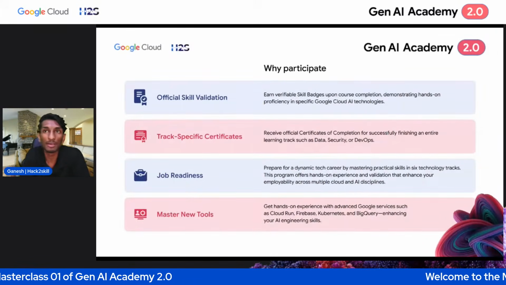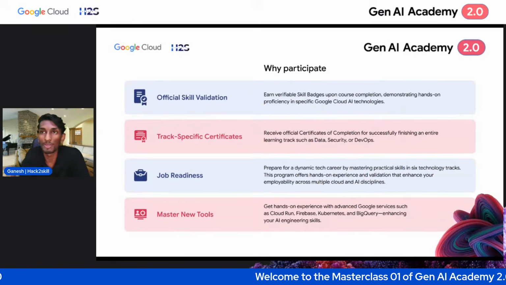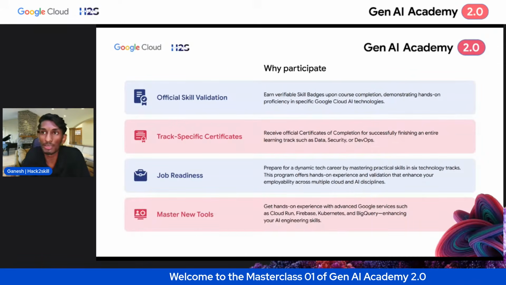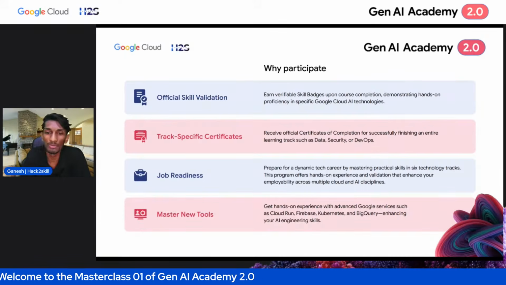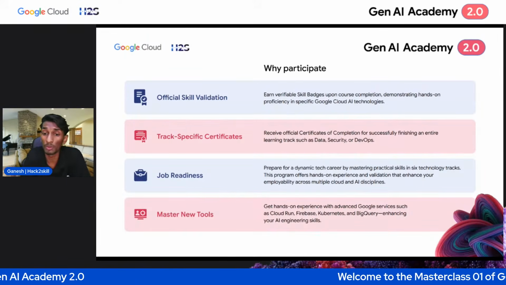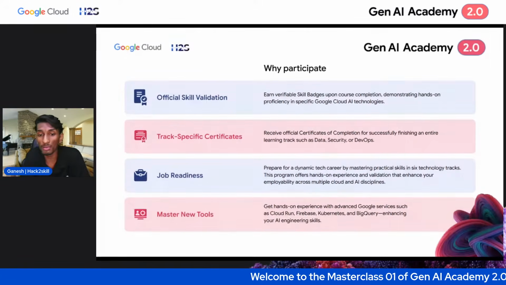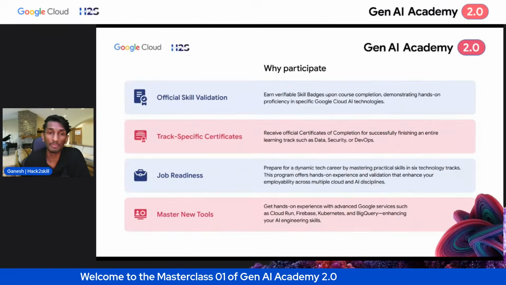When something new comes in the market, the first thing every employer would want is their employees to master the new tool. And when your name is at the top of the list, obviously they're going to see you after everything. So in this program, you will get practical experience with Cloud Run, Firebase, Kubernetes, BigQuery, among others. So you're not just learning theory, but you're actually building with AI.